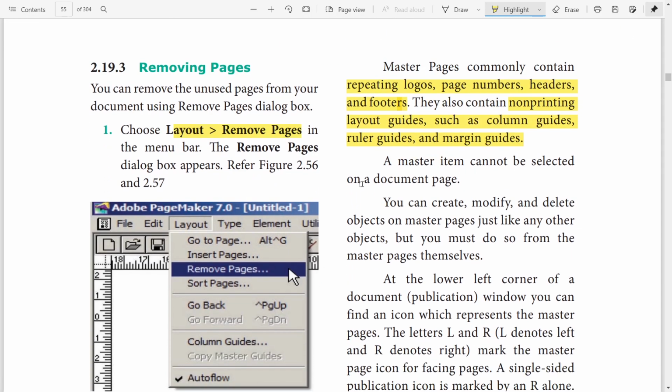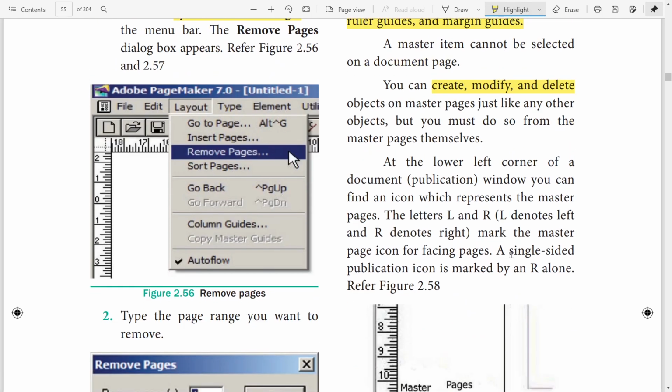Master items cannot be selected on a document page. You can create, modify, and delete objects on the master page just like any other object, but you must do so from the master page themselves.